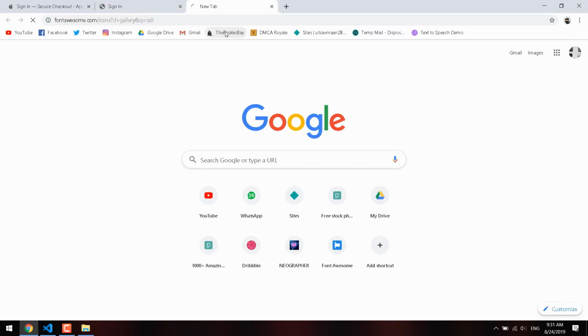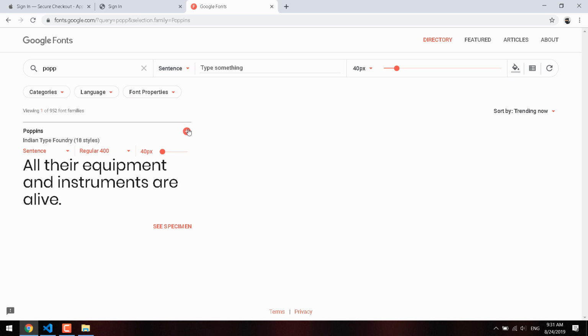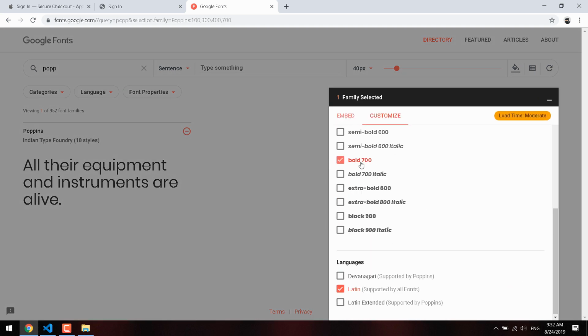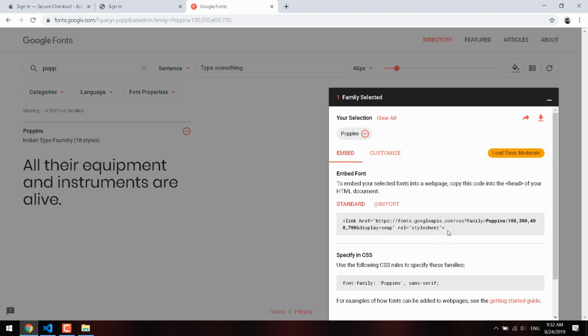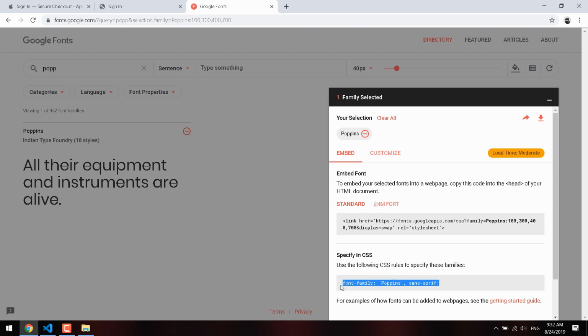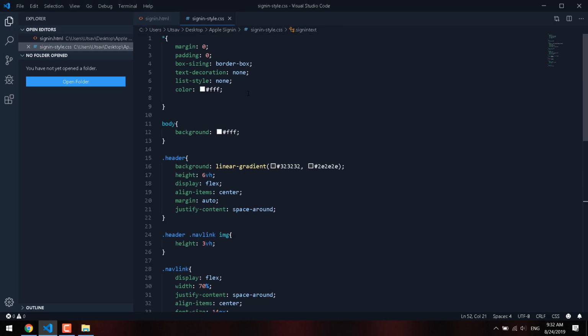Google Fonts is an open-source online platform which provides a great variety of free fonts to use for your projects or professional work. In order to use it, just select the font of your choice and select all the font weights you want, and then copy the first link to the header tag in HTML and the other link to CSS.